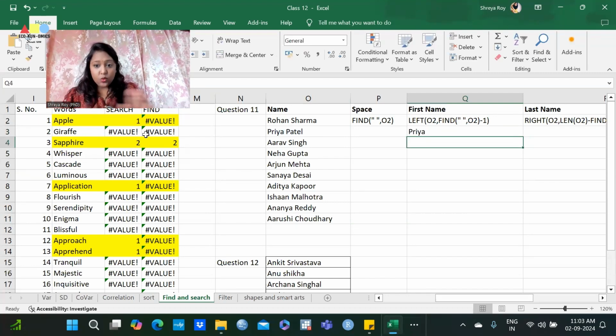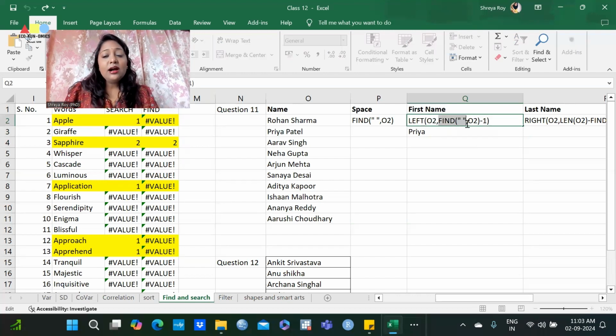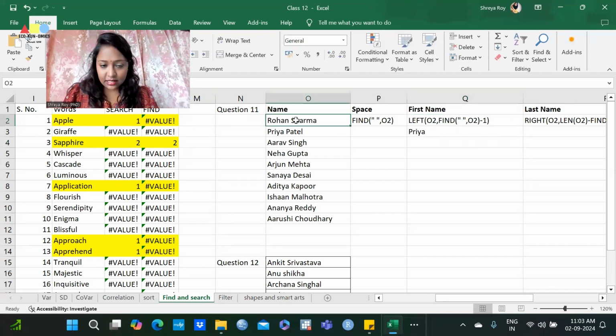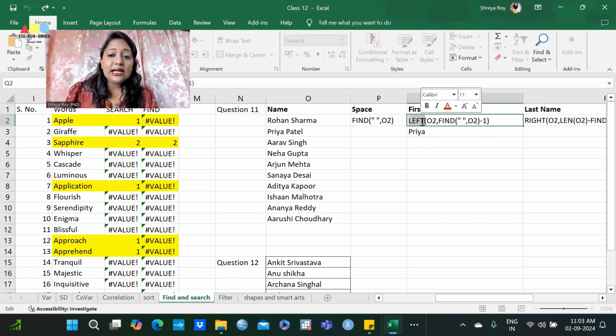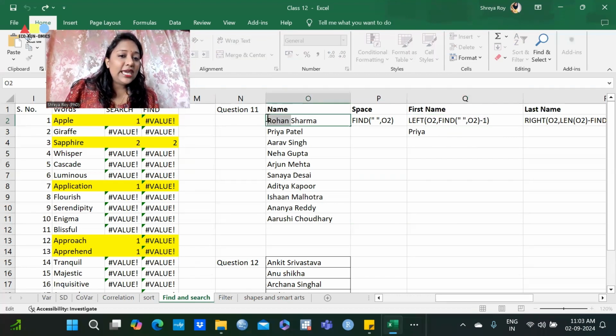Now, let me explain what I'm saying over here. First, I am saying find the space in the cell, find the space in the name. Once you have found the space in the name, take the left hand part of the space. Now why am I doing -1? If I do not do the -1, then the name will be Shreya space, but my first name is not Shreya space. My first name is Shreya. So we have to minus the space.